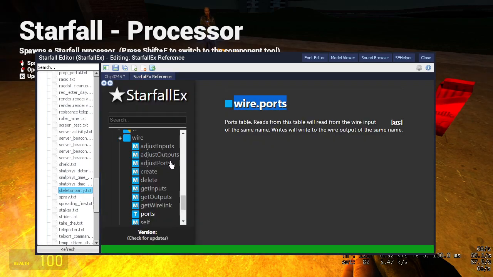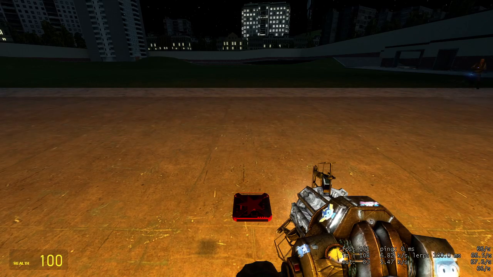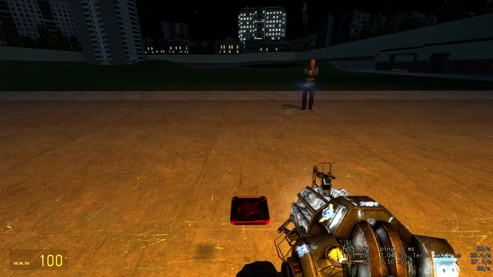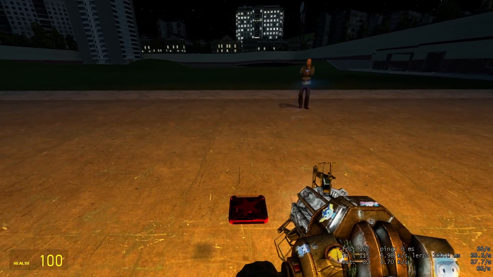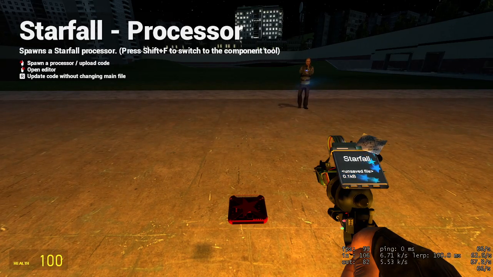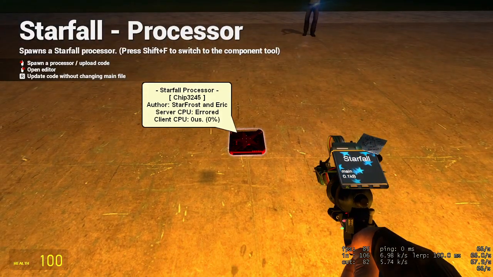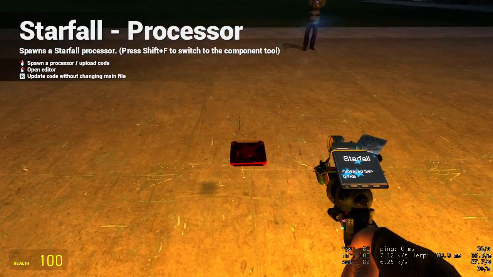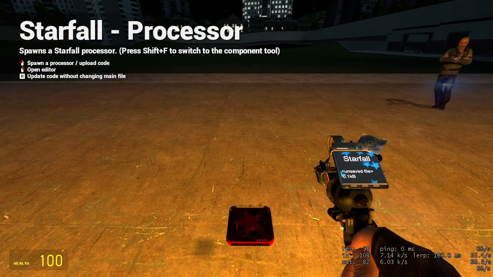Let me do a little demonstration. Fortunately, I do not have wire mod enabled for this, which is a dumb idea because you're actually supposed to have wire mod if you have Starfall. But that's a mistake on my part. I can get to that another time.